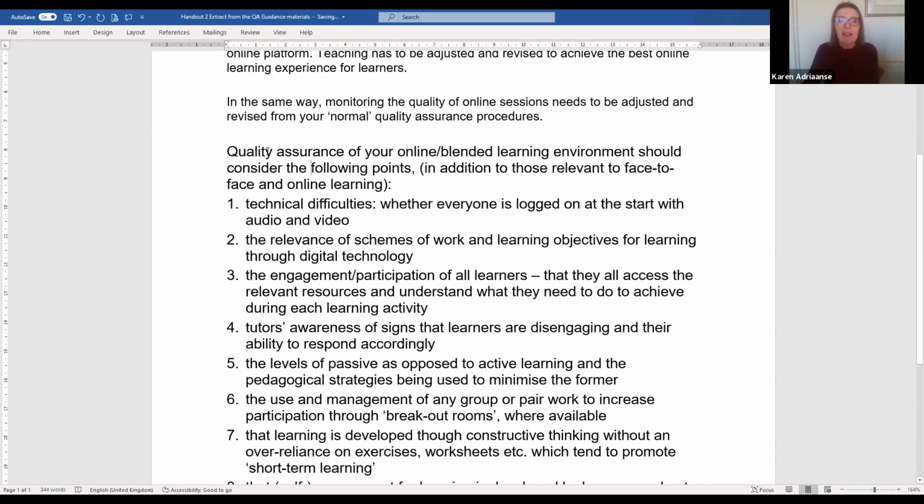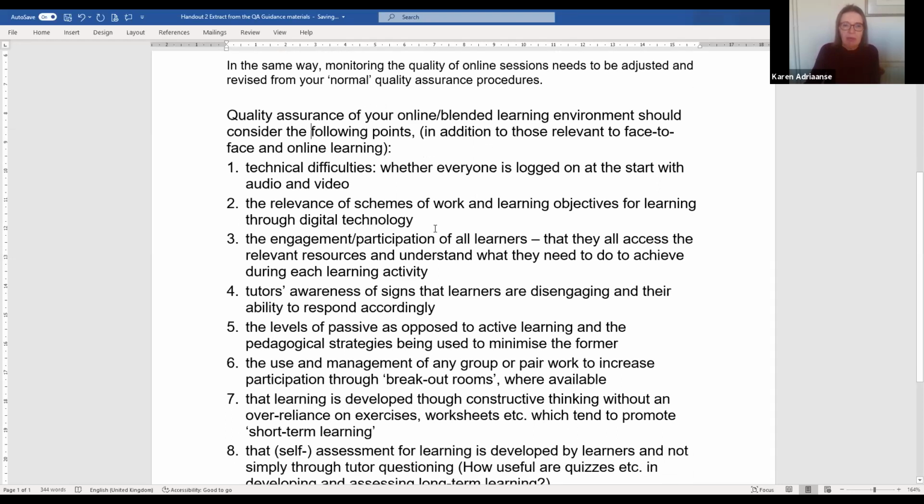So for you, it'd be evaluation of your own or a colleague's online or blended learning, and to consider the points in addition to the ones relevant to face-to-face. So the first one we've got is technical difficulties, whether everyone is logged on at the start with the audio and video.